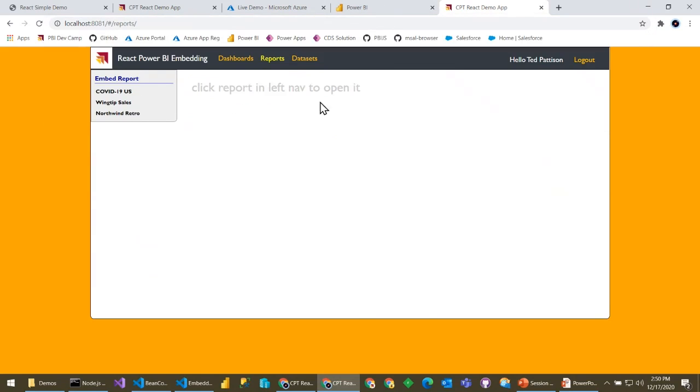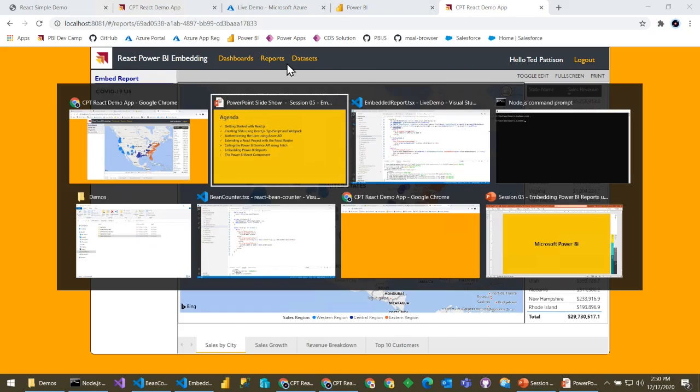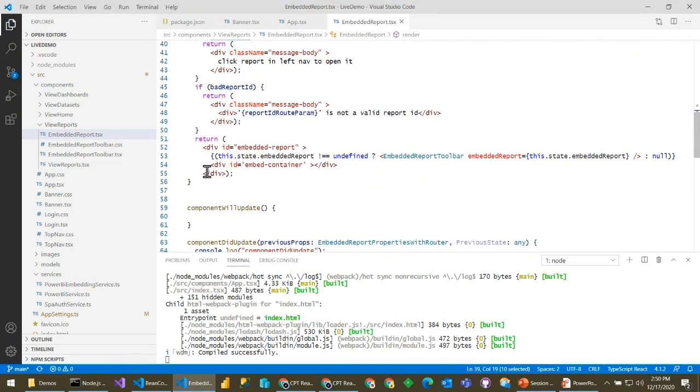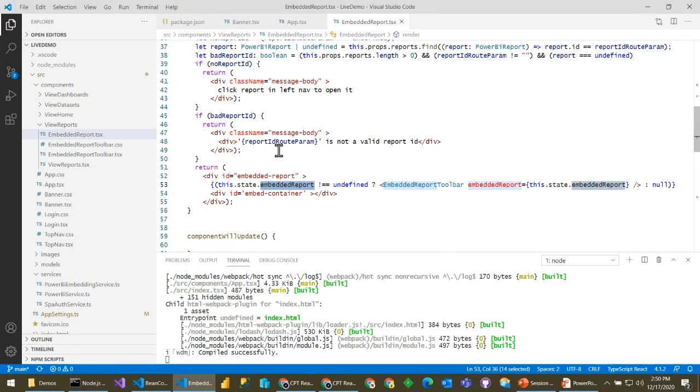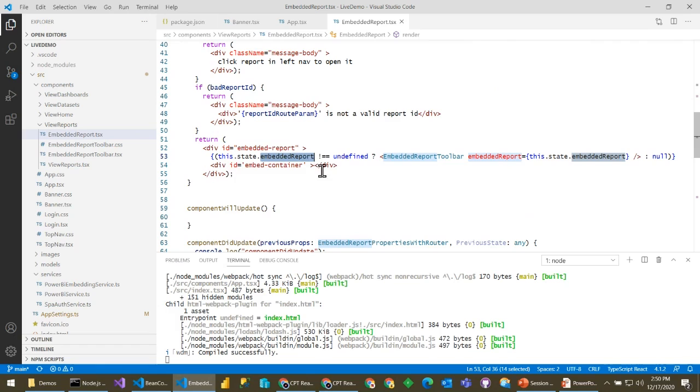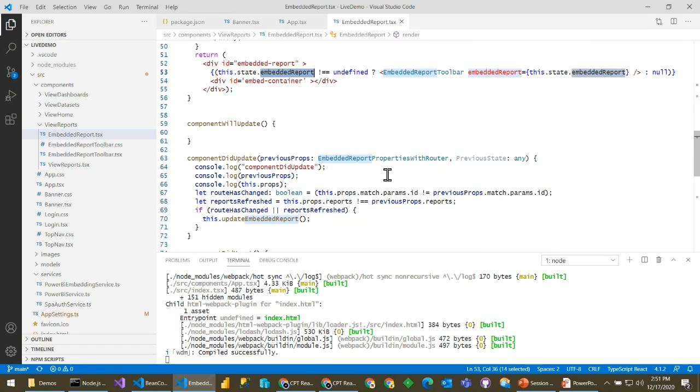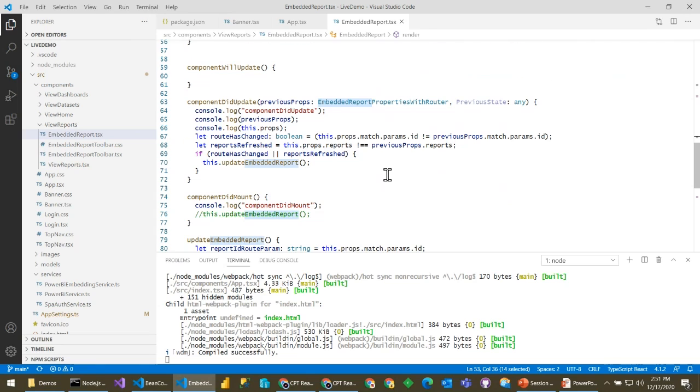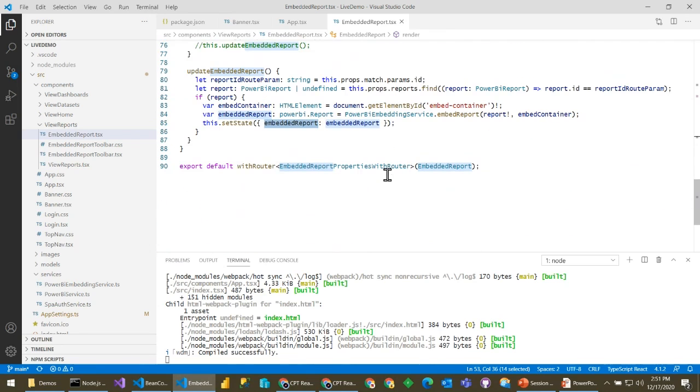So basically we say click report in left nav to open it. And if the GUID is a good GUID, now what we're going to do is return the embed container. We're going to put an embed toolbar there as well. And then down here, we also have something that's going to call out to our service, which is the Power BI embedding service.